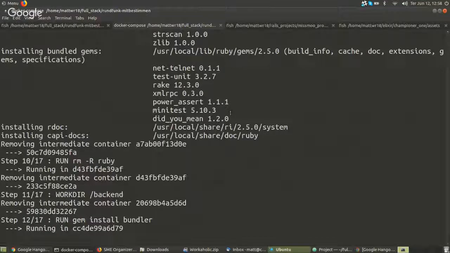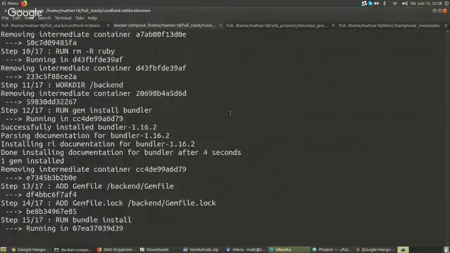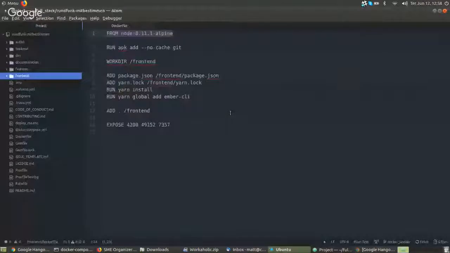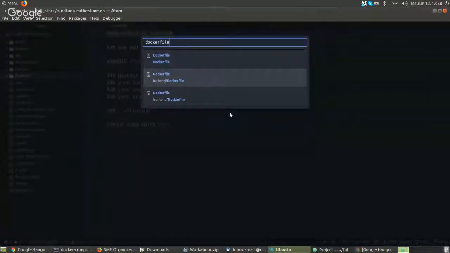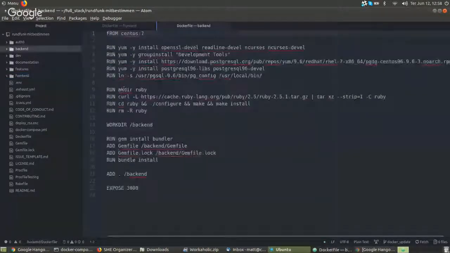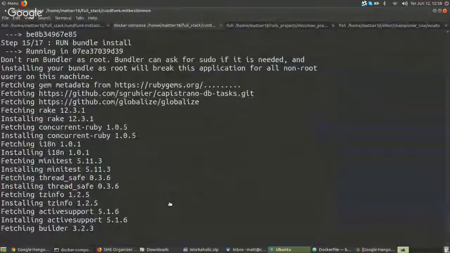So I was just too impatient, which is unfortunate. Gem install bundler at the moment. Yeah, so it's in the back end. I want to have a look at the Docker file in the back end as well. So it did this. Now it's adding the gem files and running bundle install. Yeah, I recognize that output.